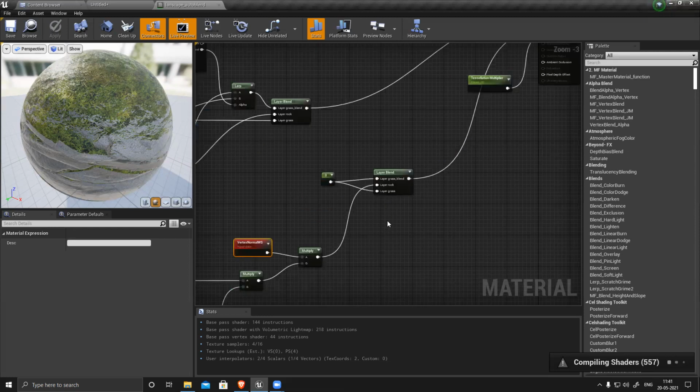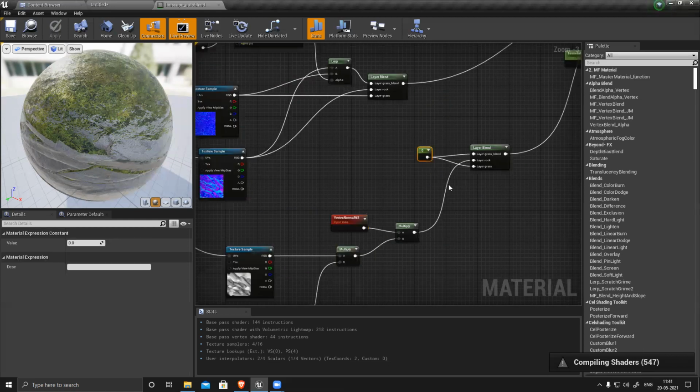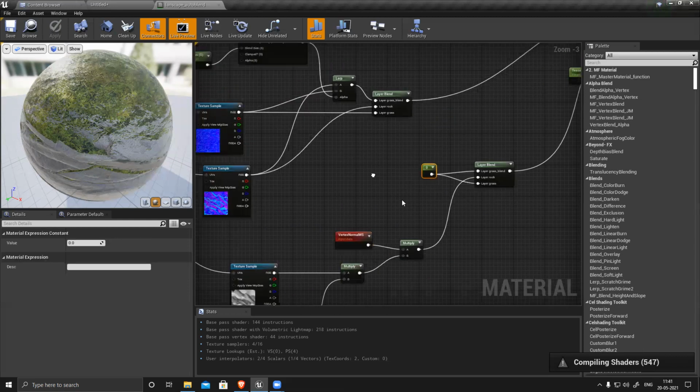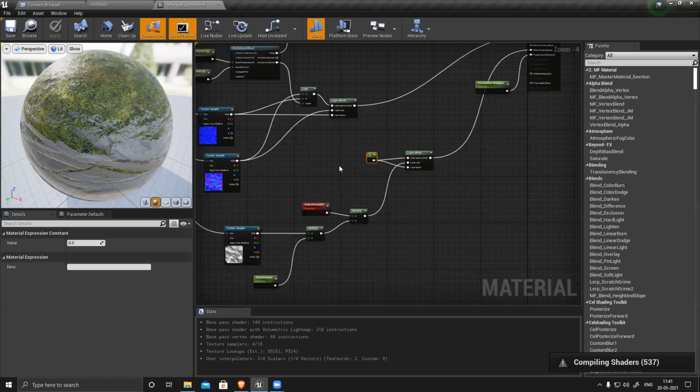And sir, what have you added in the remaining two layers of the layer blend? Which means just like a zero constant, so there's no input. Sir, how do we get that? 1 plus left mouse button. Okay.